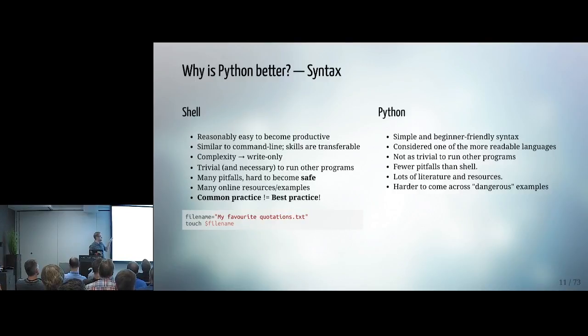There's lots of literature and resources online to learn Python, and when you find a Python example, Python has a fairly good, consistent style to it. And the examples you find online are usually, in my opinion at least, or in my experience, of better quality than the example shell scripts you find online.